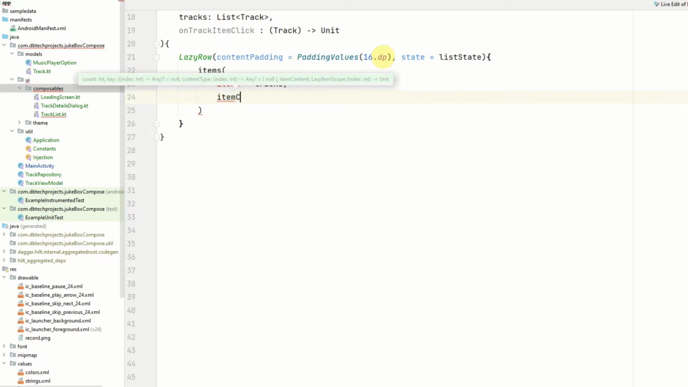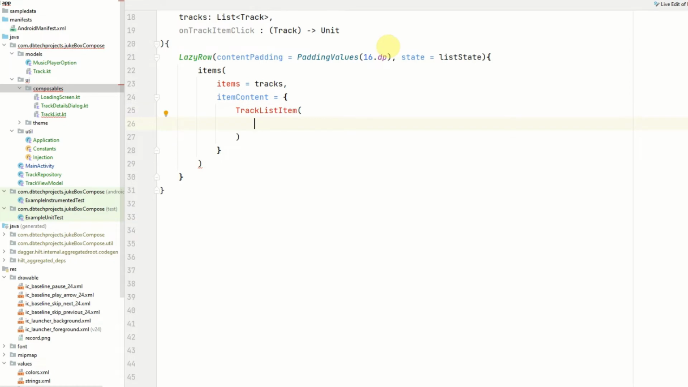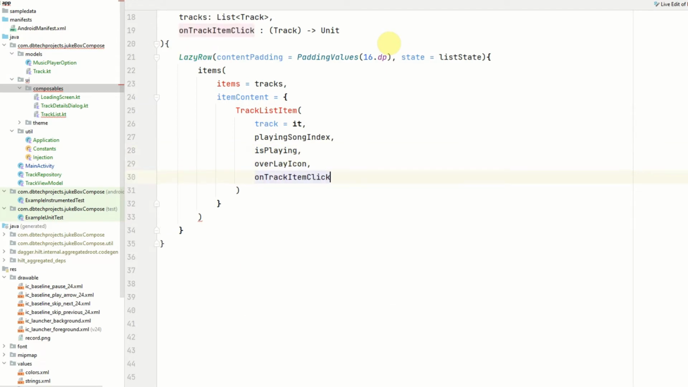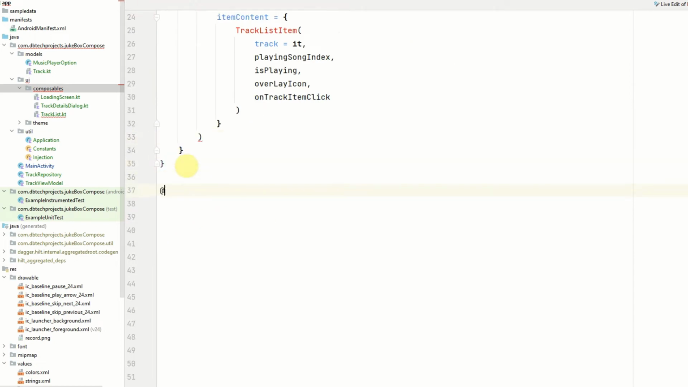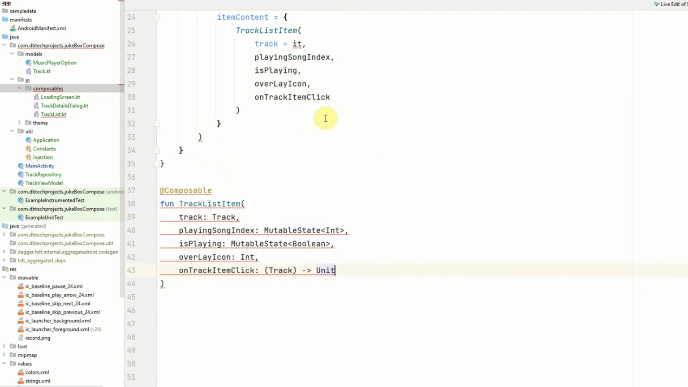followed by the item content, which will be a composable, which we are yet to create, and that will be called track list item. And inside here we can pass the track, which will be it, the playing song index, the isPlaying value, the overlay icon, and the onTrackItemClick. And underneath here we can start creating that track list item, which will be a composable, and we will call that track list item. And we can start adding the parameters. So the first one will be the track, the second one will be the playing song index, followed by the isPlaying value, the overlay icon, and the onTrackItemClick.